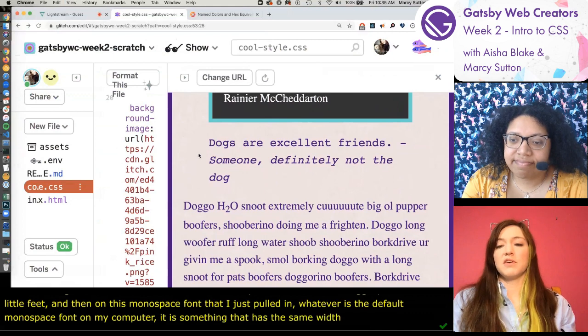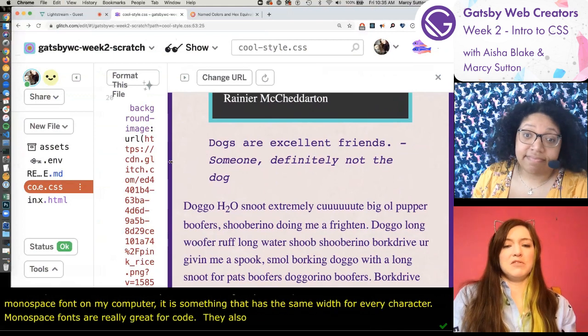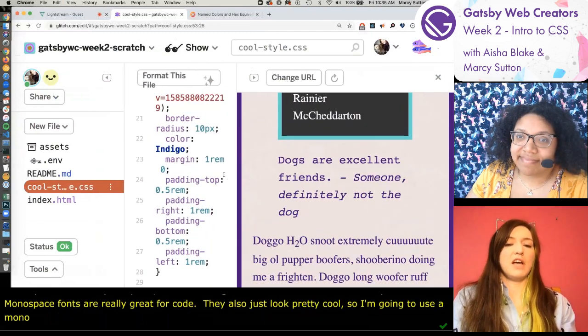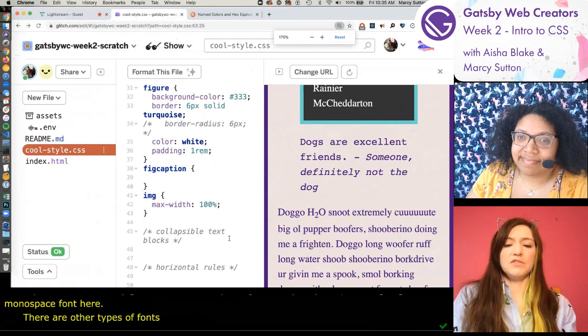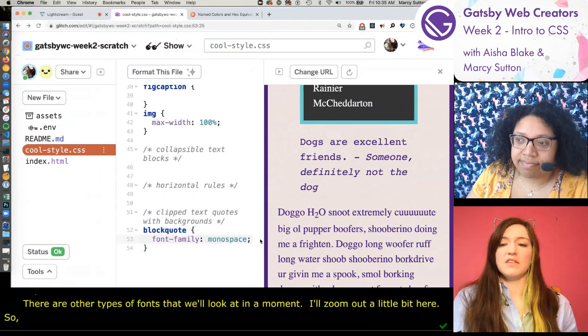Monospace fonts are really great for code. They also just look pretty cool. So I'm going to use a monospace font here. There are other types of fonts that we'll look at in a moment. Zoom out a little bit here. So font family, monospace. Let's see, what else do I want to do?